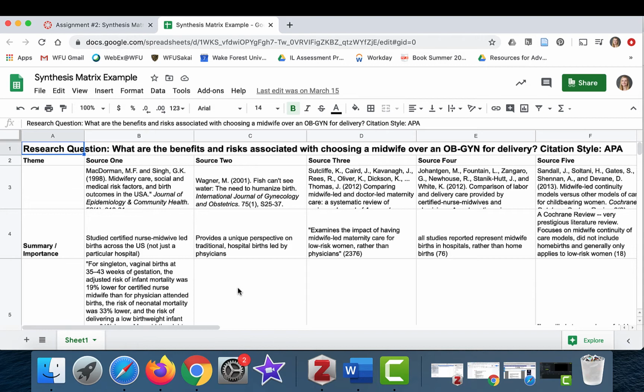All of my sources are listed across the top. I put them in chronological order so that I could see how the conversation on my topic had changed over time. You can choose to do this or not, depending on whether or not you think it would be helpful. And I gave a full citation for each source.